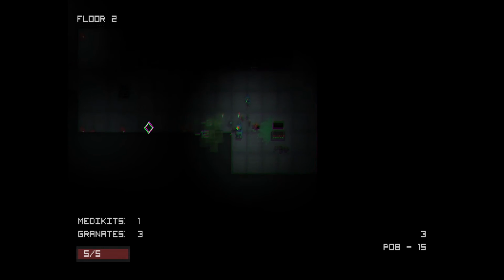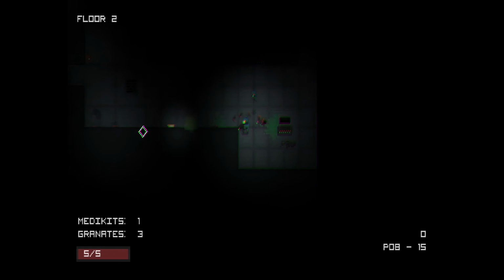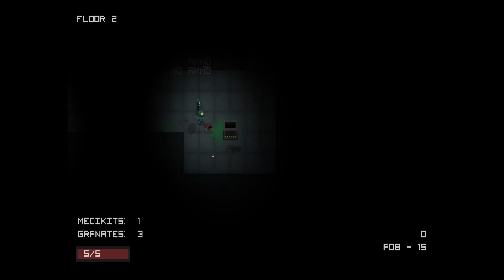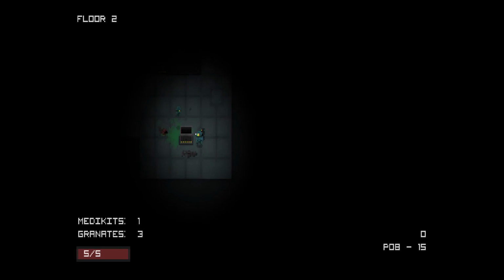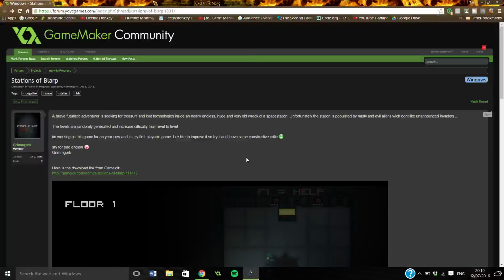Okay, these things are kind of getting a bit close. Can we shoot them? No ammo. How do we get more ammo? So again, let's just click F1 just to see. Q to drop weapon. Scroll up. Hit crates to open them. Okay. Oh, press the button again. Great.